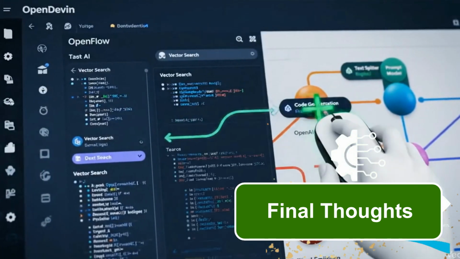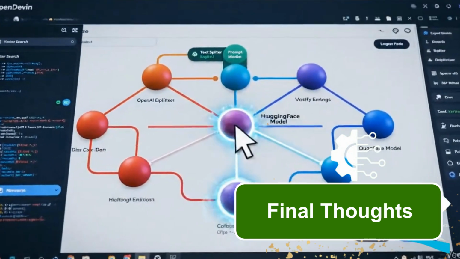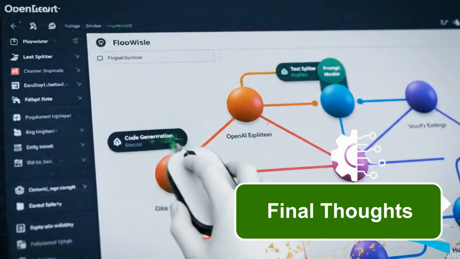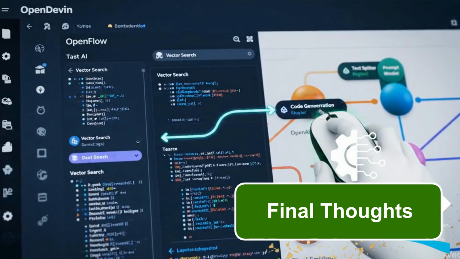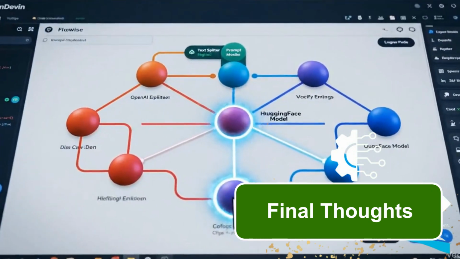No-code and low-code AI agent builders are not just tools, they're a movement. They're changing who gets to innovate in AI, from researchers to small business owners and students. If you're exploring how to build AI agents fast, this is where you should start.